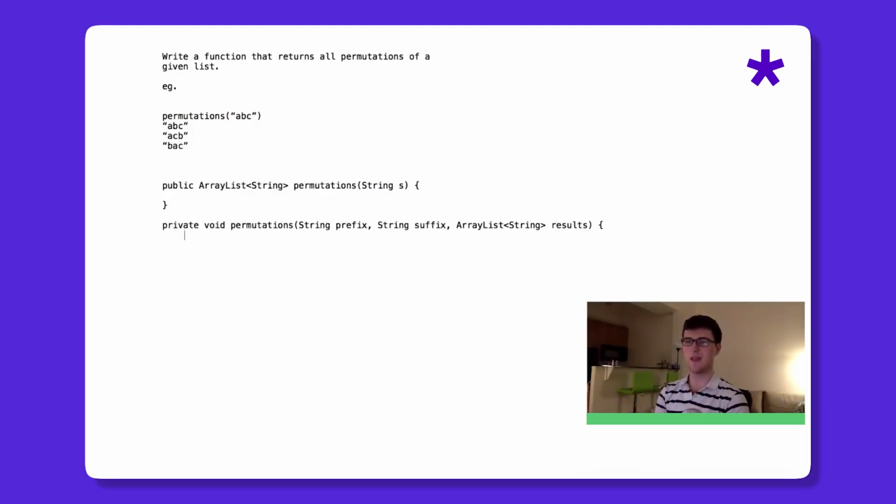So we're going to say if suffix.length equals 0, then we want to add our prefix to the results. So we're going to just say results.add(prefix), just like that. And then otherwise, we're going to recursively call our permutations on all of the possible prefixes with one of the characters in the suffix list appended to them.